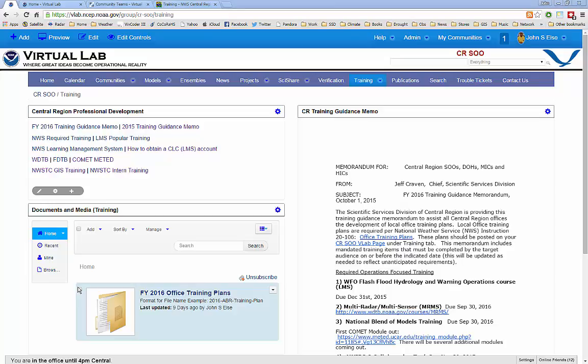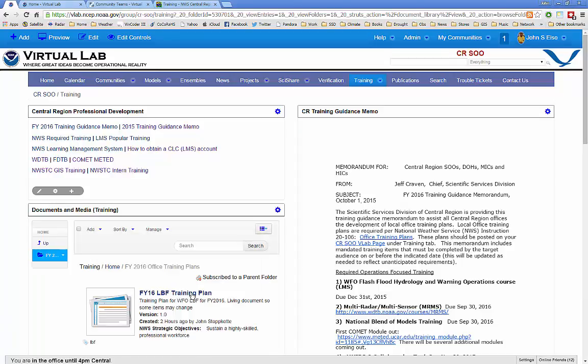Hello, here is a quick way for you to update your FY 2016 office training plan once you've loaded your first version or a subsequent version and you want to replace it with a new one. First, go to the training page, which we have on the screen here, and then go under Documents and Media and click on FY 2016 Office Training Plans for that folder.